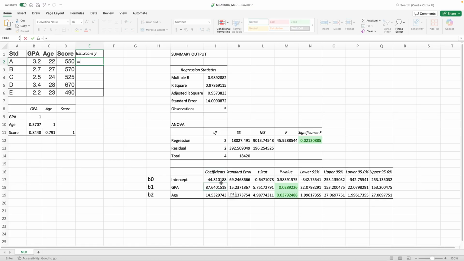Now using this, we can come up with our estimated values of y, which is equal to beta naught plus beta 1 multiplied by GPA plus beta 2 multiplied by age, and enter. So our estimated value is 555, whereas the actual score is 550.